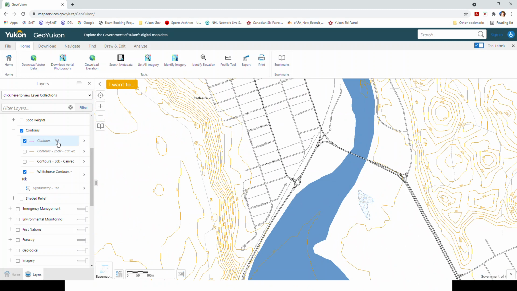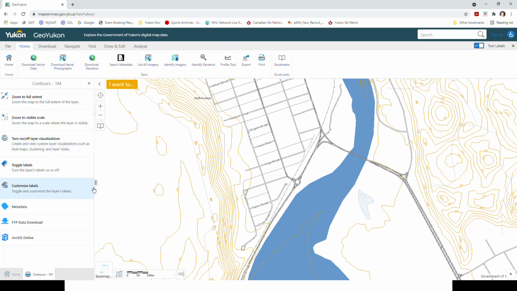Right. So if we click on contours 1 meter, meaning 1 meter intervals, we go over to the arrow, and here is the FTP data download. So that means you're downloading from our on-premise servers. Click online here, and this will take you directly to the options available for that layer. I'm not going to download it because I don't need it right now. I just wanted to make you aware that that's an easy way to get the data.